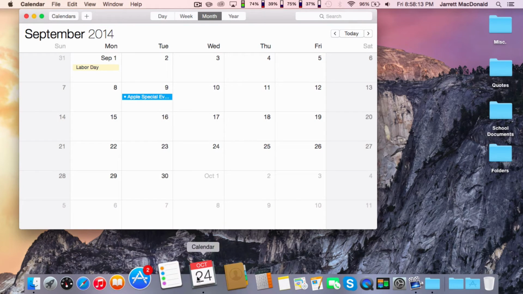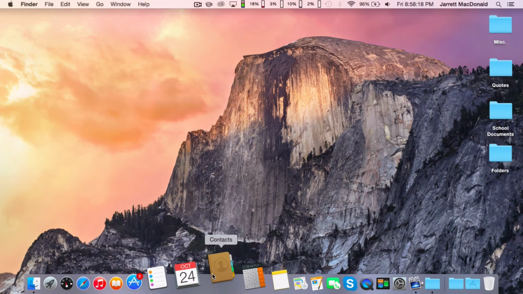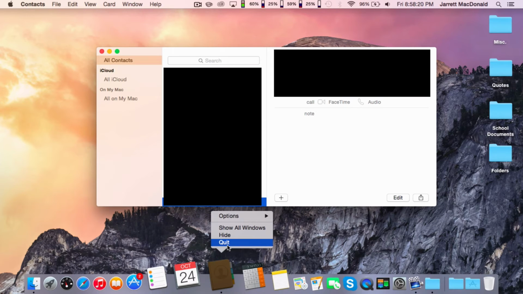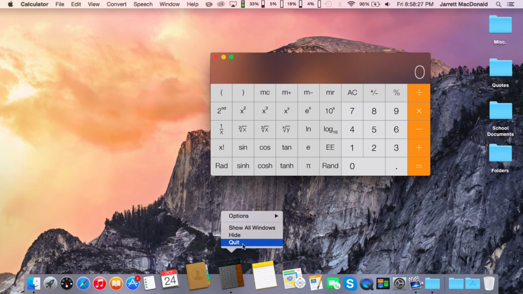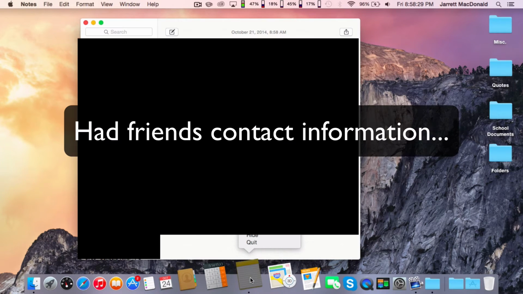Calendar looks the same. Contacts looks, I'm gonna have to censor that out. You can see phone numbers, we don't want that. Calculator, which I've already shown earlier, looks different. Notes.